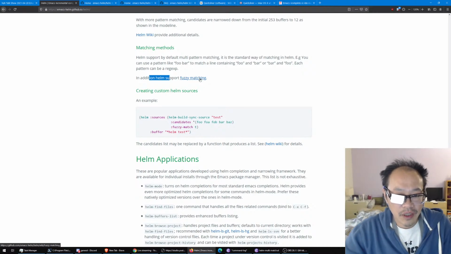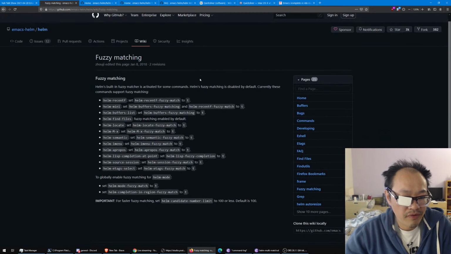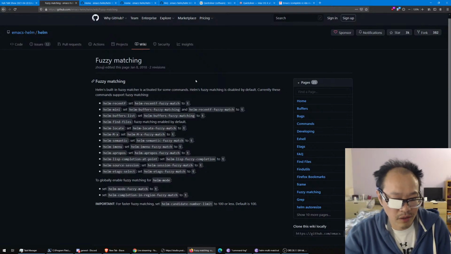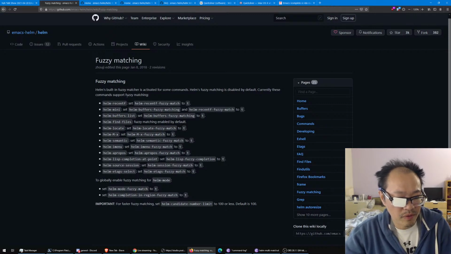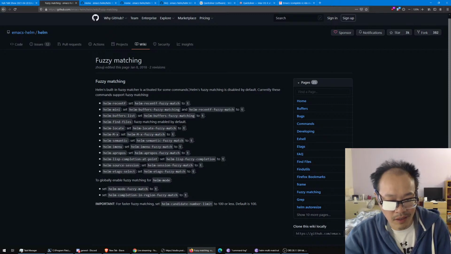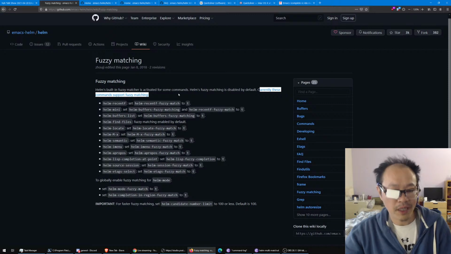Okay, I need to look at how it defines Helm's fuzzy matching capabilities. Helm's built-in fuzzy matcher is activated for some commands. Helm's fuzzy matching is disabled by default. Okay, disabled by default. Currently, these commands support fuzzy matching. Okay, now I get it.